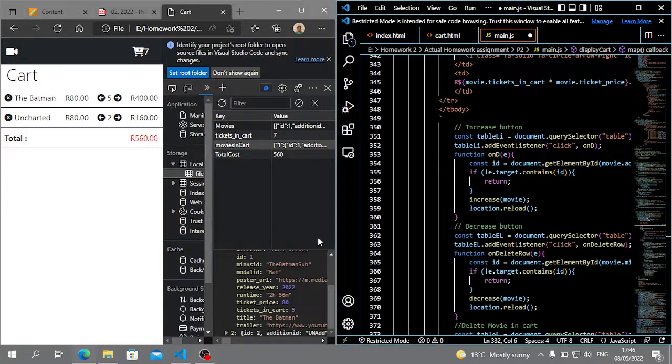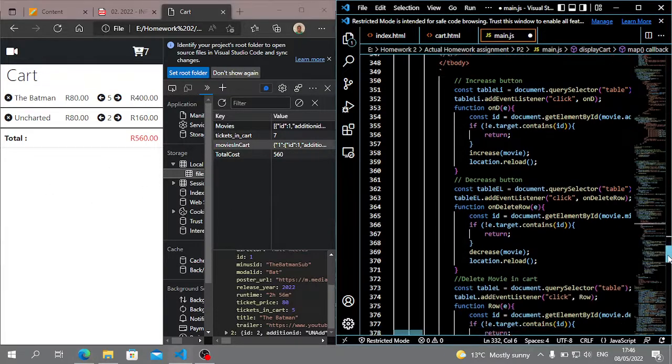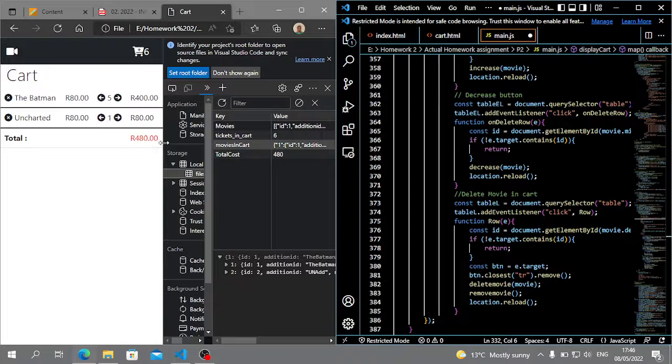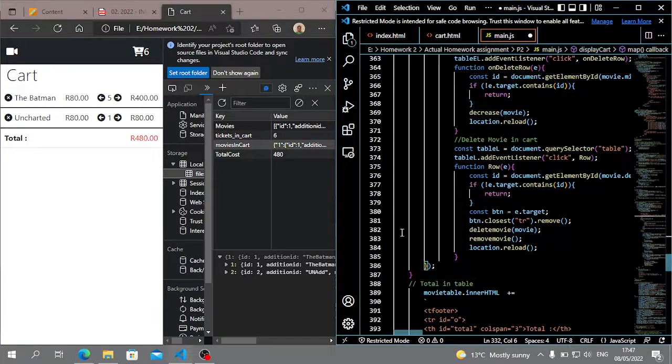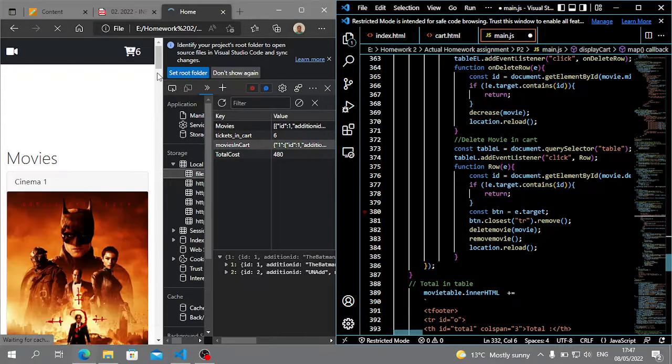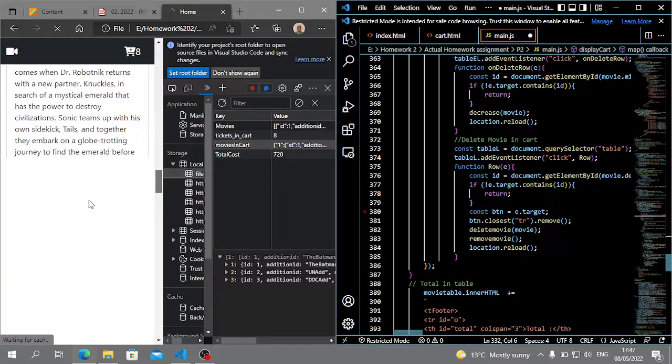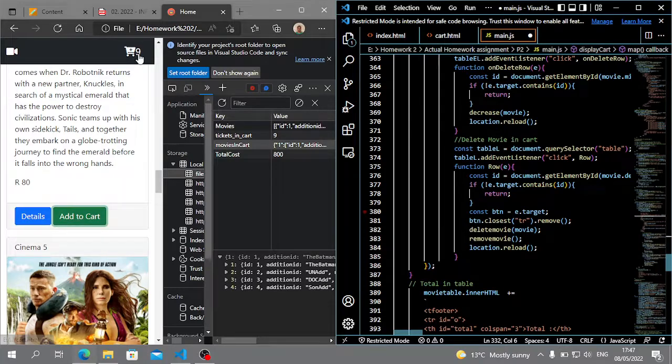I'll show you a problem that I was facing just now with the delete. But the decrease will also do the same. So if I go like that, it should update and update the total. Same goes for over here. And then for the delete button, okay, so this is where I was sort of struggling. Just add more movies, just to show you.